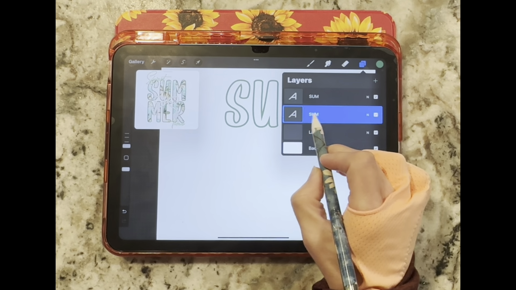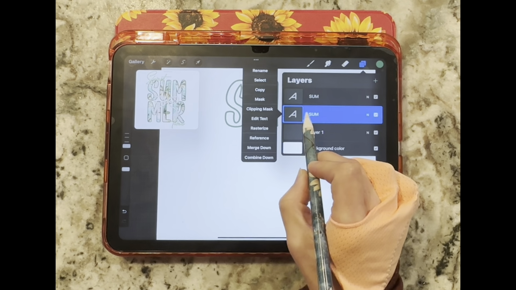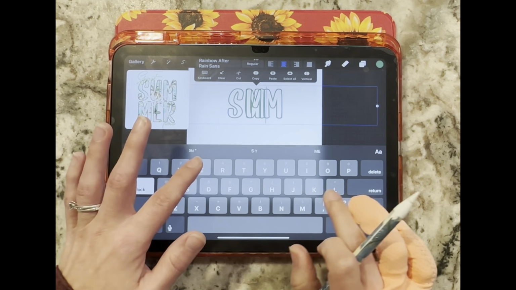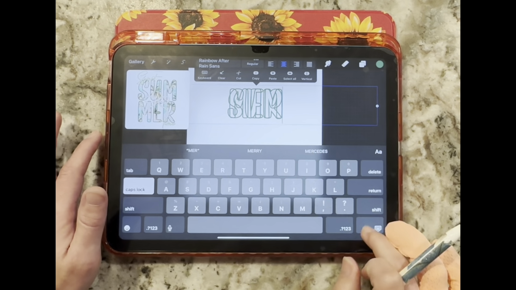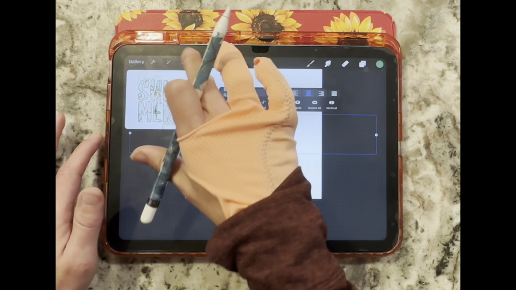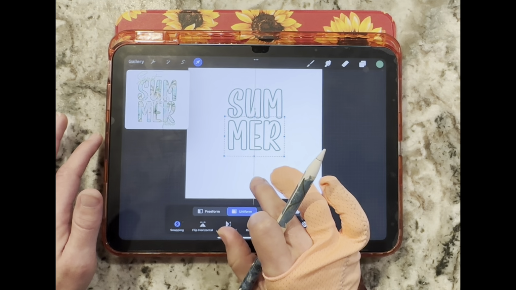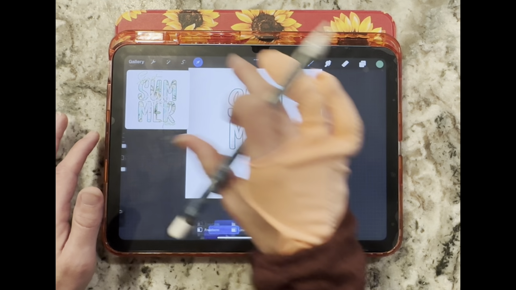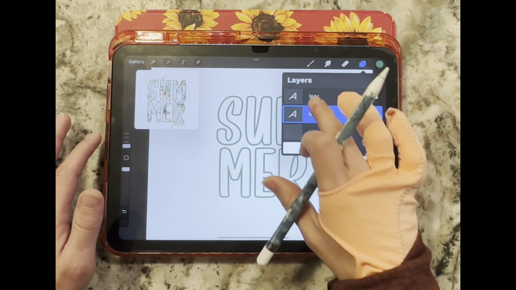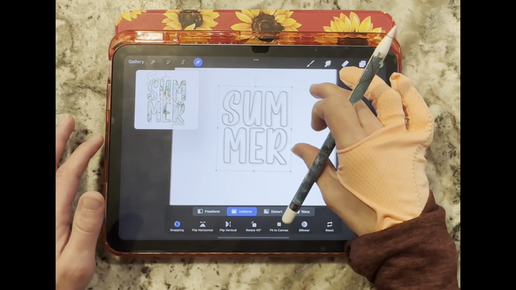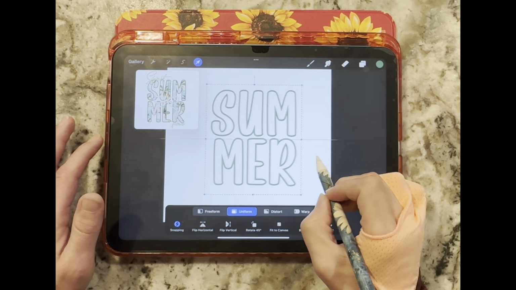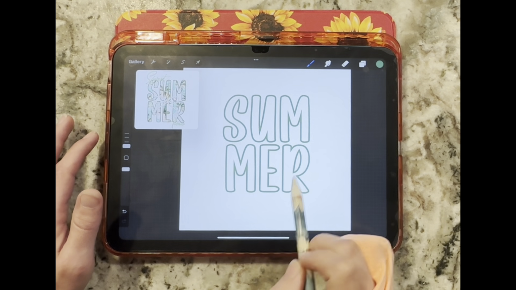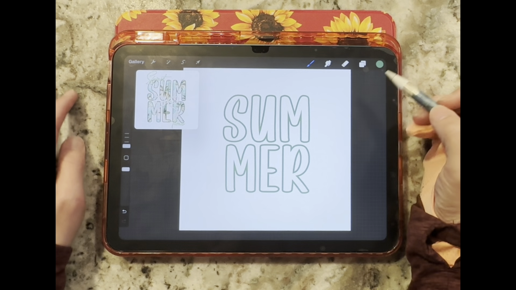All right, so I'm going to go ahead and duplicate that. And with the duplicate one, I'm going to hit that and then click Edit Text. Then I'm going to turn on my caps and put MER. And then I'm going to bring it down right up underneath the SUM. I'm just going to bring it out and center it. Okay, so now we have our summer outline right here.